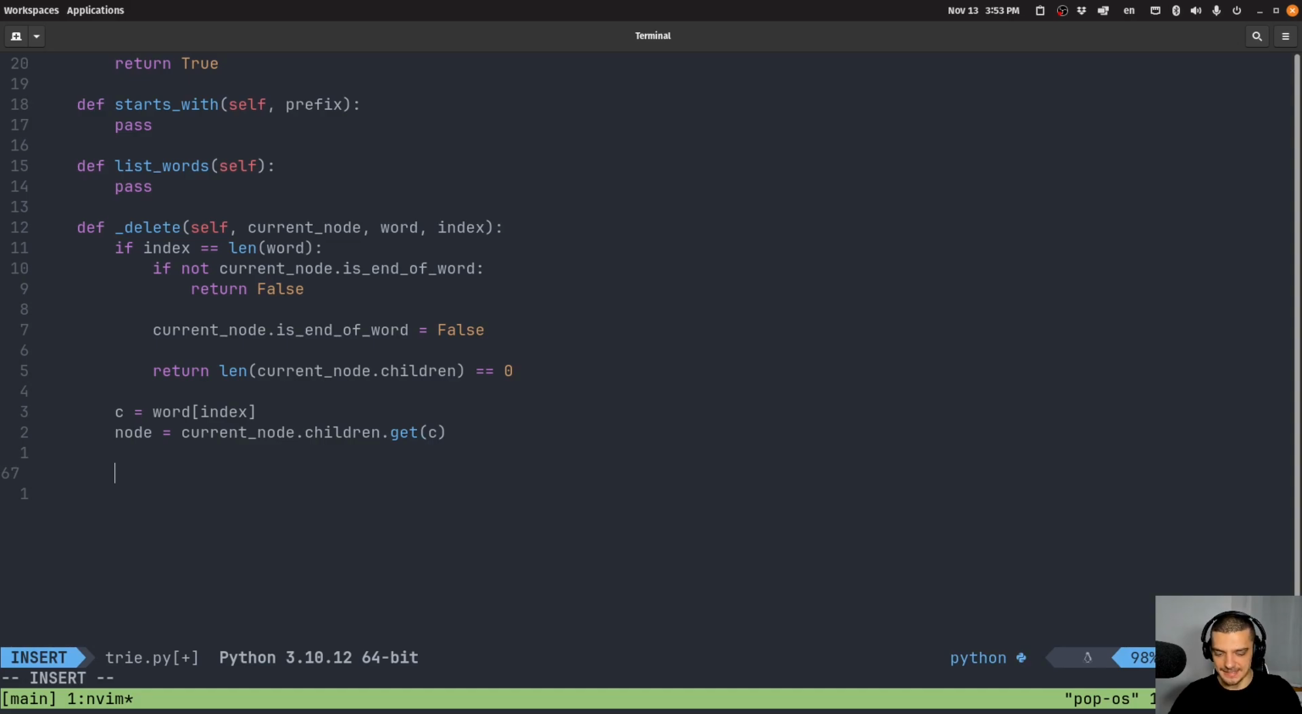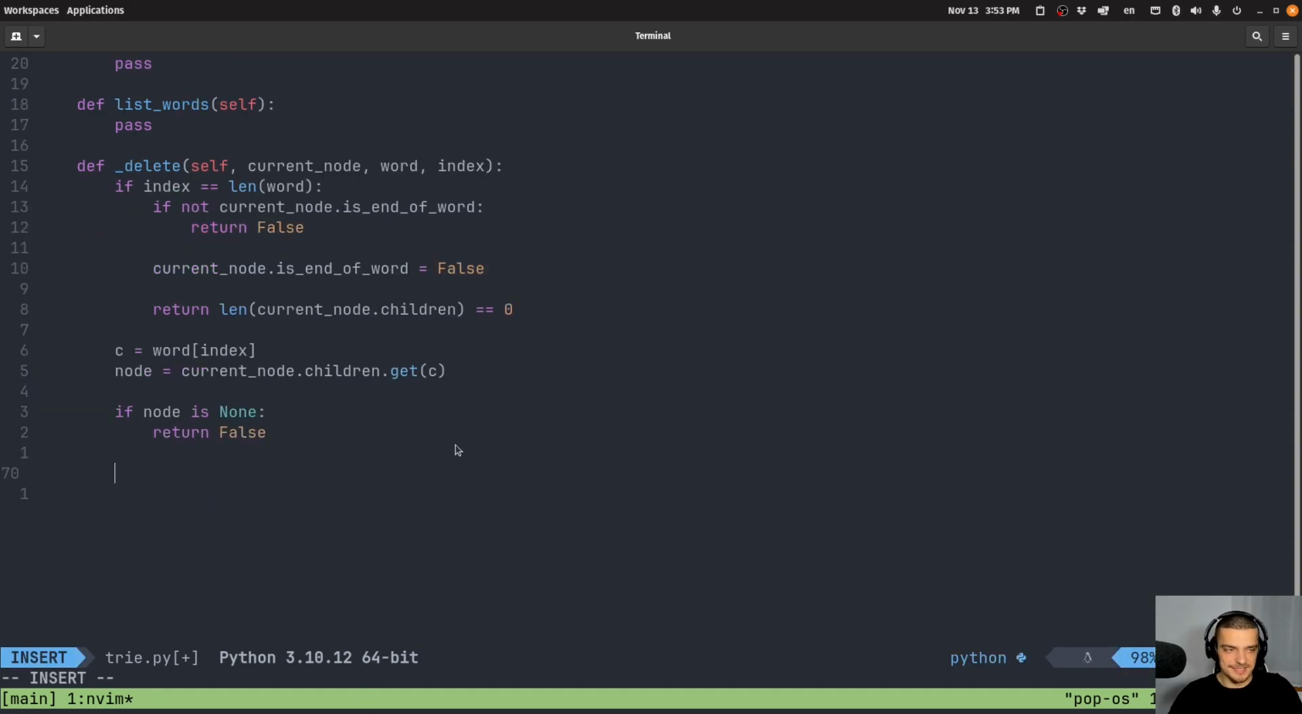Now, there is the case that this node does not exist. So if this key does not exist, this is going to return none, and I can return false because the word doesn't exist. If the word does exist, what I do is I delete the current node. How do I do that? Or I don't delete the current node. I call recursively the delete function, but I have to store whether I have to delete the current node or not in a variable. So this is why we need return values.